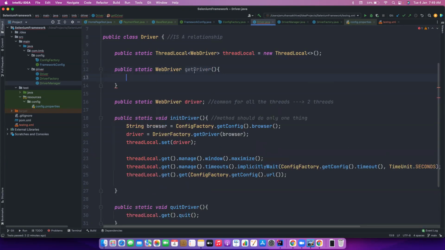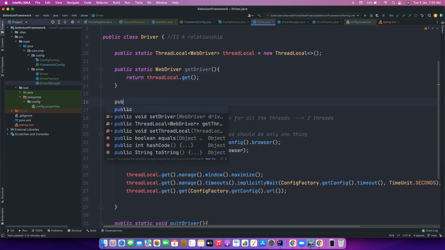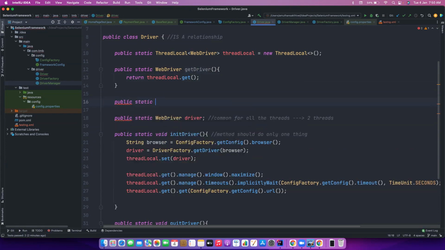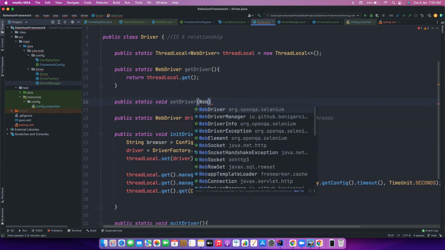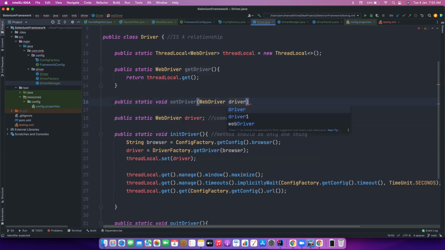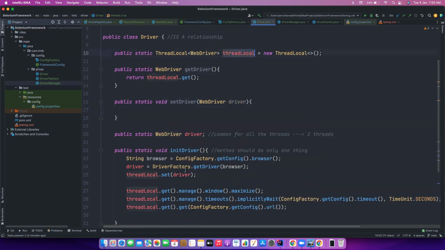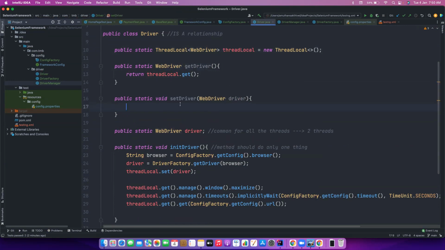So if somebody is asking me to get the driver, I'm going to just tell ThreadLocal.get. Okay, good. And if somebody wants to set some values, they call public static void setDriver. So if somebody is passing me a driver, what this method will do, see, instead of directly accessing the variable, we are using getter and setter methods. Okay, so that it will be more convenient for you.